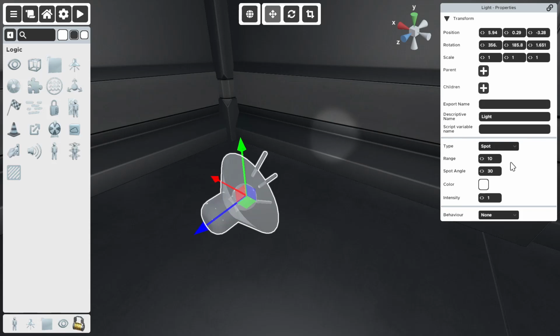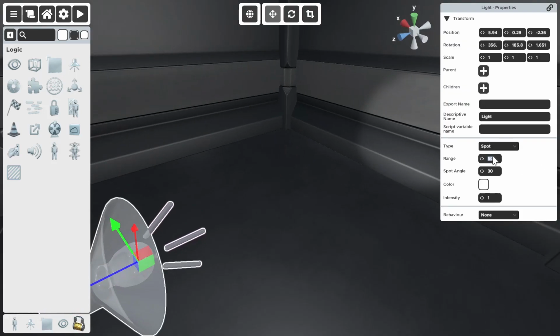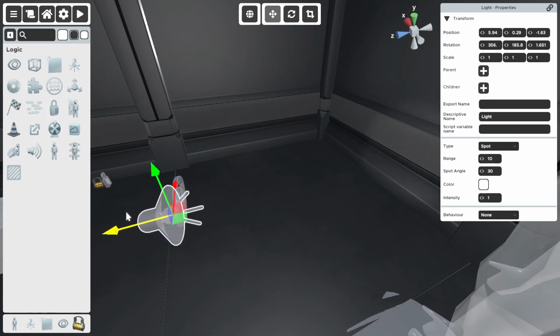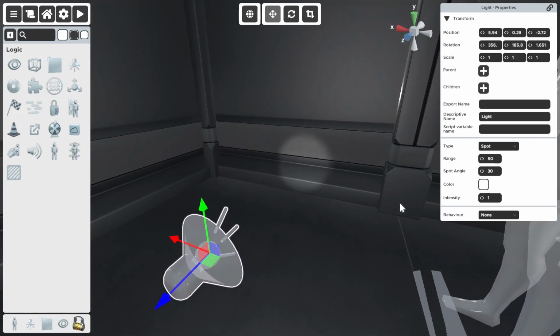Now you can change the range of it from 10 to 20. That's not really a big change. And you'll be able to see the light from farther away. 30 can really make you see that. Geez, how close do I have to be to this wall? Yeah, see, the range dictates how far away you can easily see the light.